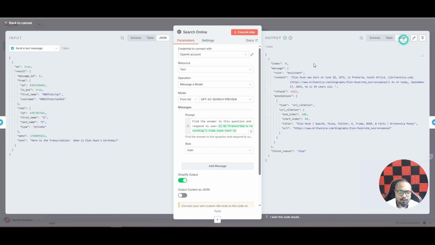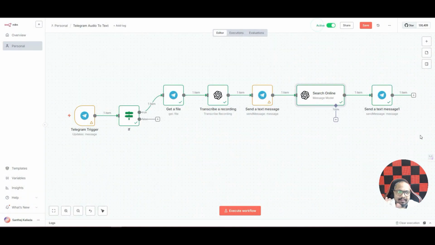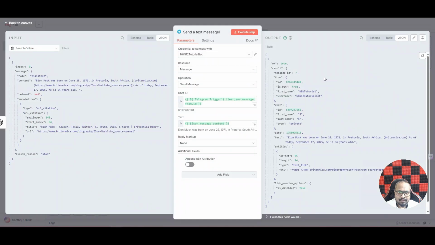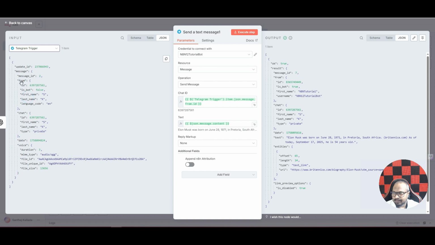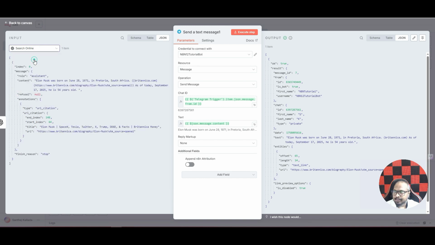And if you just check the output of this, as you can see, it is finding the output and it is actually mentioning the source, from which source it found that answer. So I added it here and the output would be something like this. And again, this output, we need to send it back. So again, I added a send a text message Telegram node. And here for chat ID, as I told you earlier, chat ID is from here in the Telegram trigger node. This ID I have dragged and dropped here. And as for the text message, that is the message from search online, this particular node. I have just dragged and dropped it here. So it will send that.